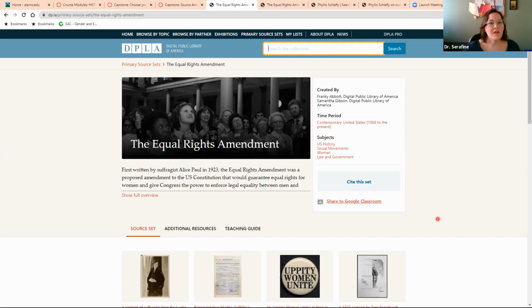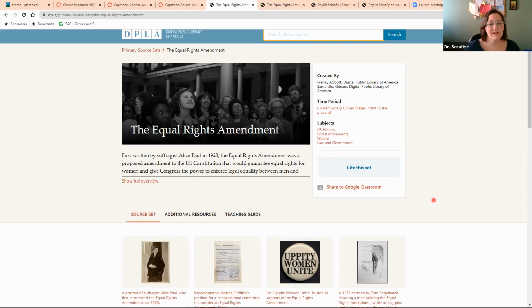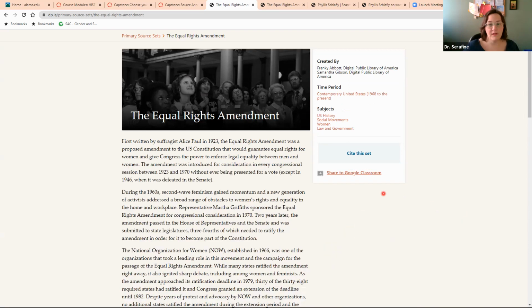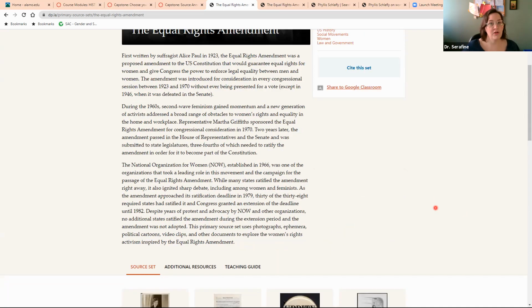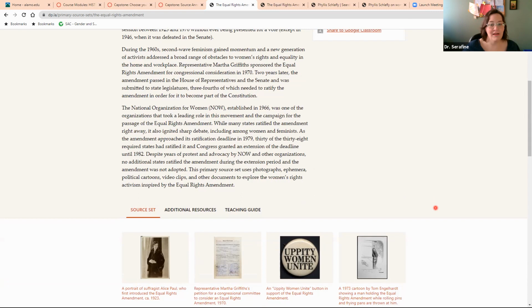All right. So this is the Equal Rights Amendment DPLA source set or topic. This is the whole thing. And if you look down, of course, you'll see an overview. So you can look over the overview to understand your topic. You've probably already done that.